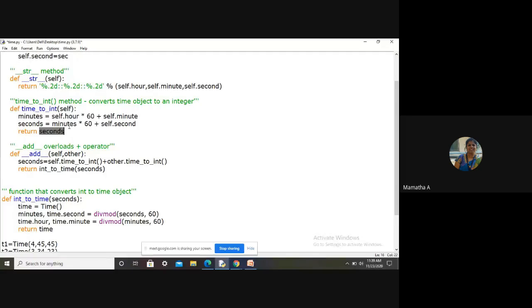Isn't it? Now, you can observe the definition of add. It takes two arguments, self and other. Now, you all know that when I'm adding two objects, self is also pointing to a Time object. Other is also pointing to a Time object. Do you agree with me? Both are pointing to Time objects only, right?